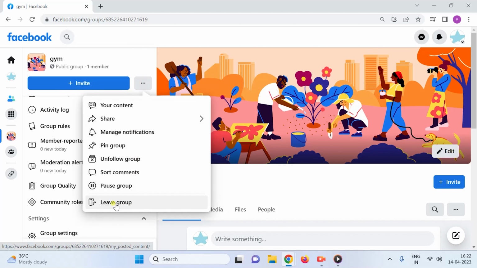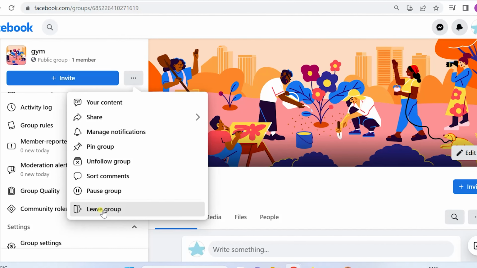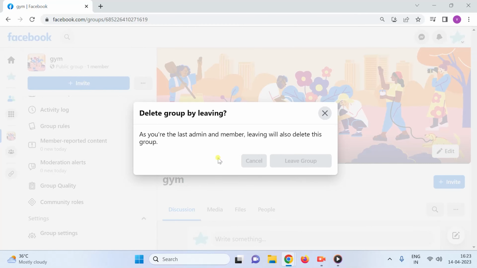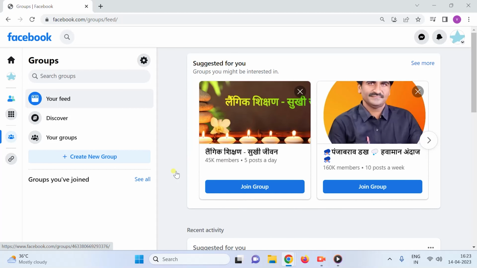Let's see now what happens when we click and leave the group. So just click on leave group. Are you the last admin and member leaving? Will also delete this group. So once I leave the group is automatically deleted. So this is a pretty simple and a straightforward process to delete your group.